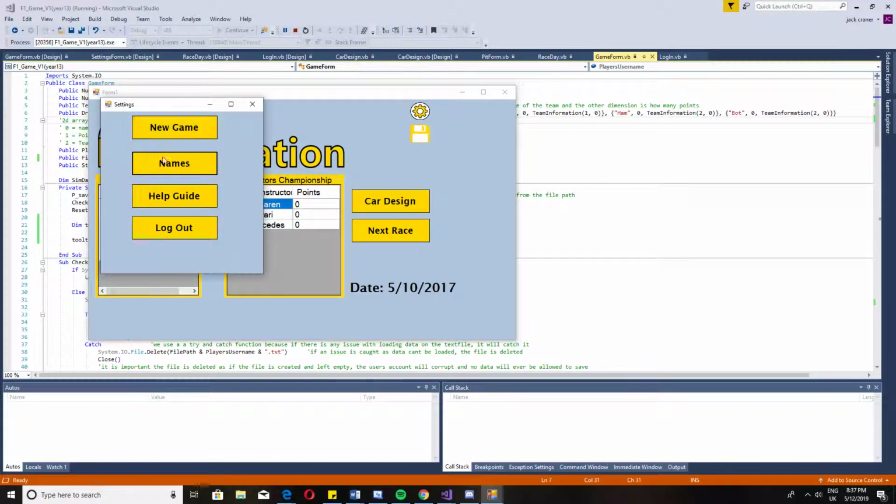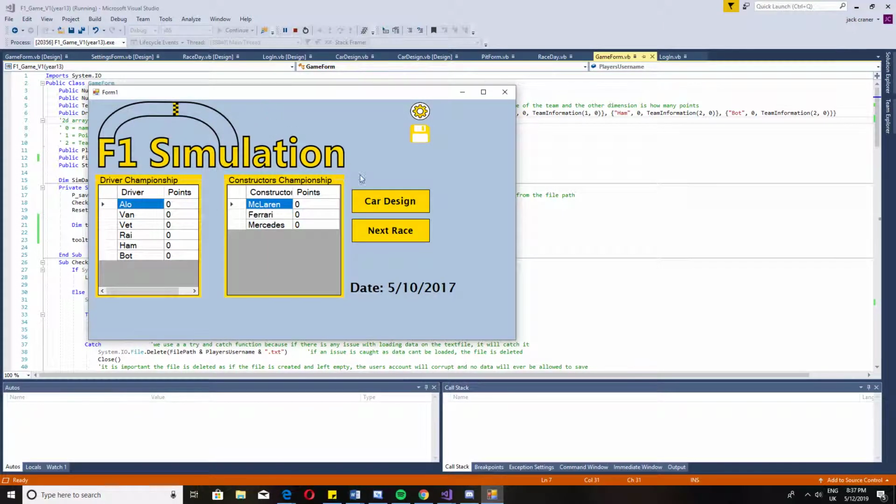In the settings we can see our range of settings: the new game to wipe the data, or log out to log into a new account, or help guides to further aid new users through the program.